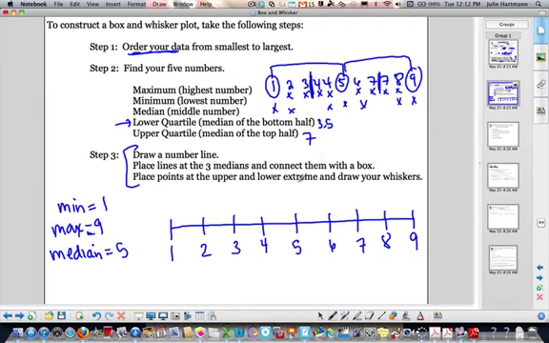Okay, so now looking at your chart, draw your number line, we did that. Place lines at the 3 medians, so a line at 5, 3.5, and 7. Connect them with a box. Place points at the upper and lower extremes, so 1 and 9, and draw your whiskers. And that is how you draw your box and whisker plot. Just realize when you cut your data in the middle with a median, bottom half, find the median there, top half, find the median there. And that is it for box and whisker plots.